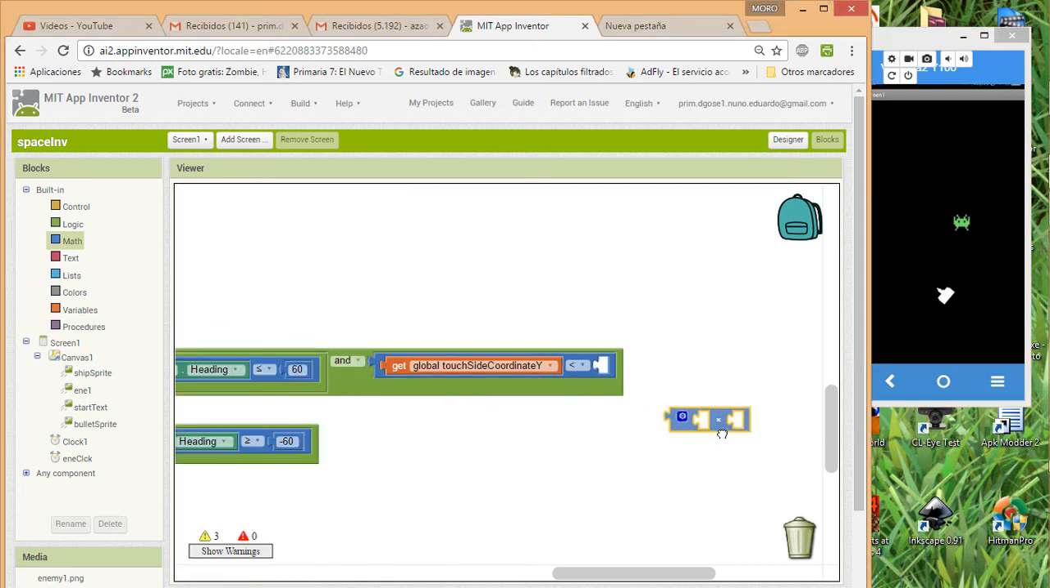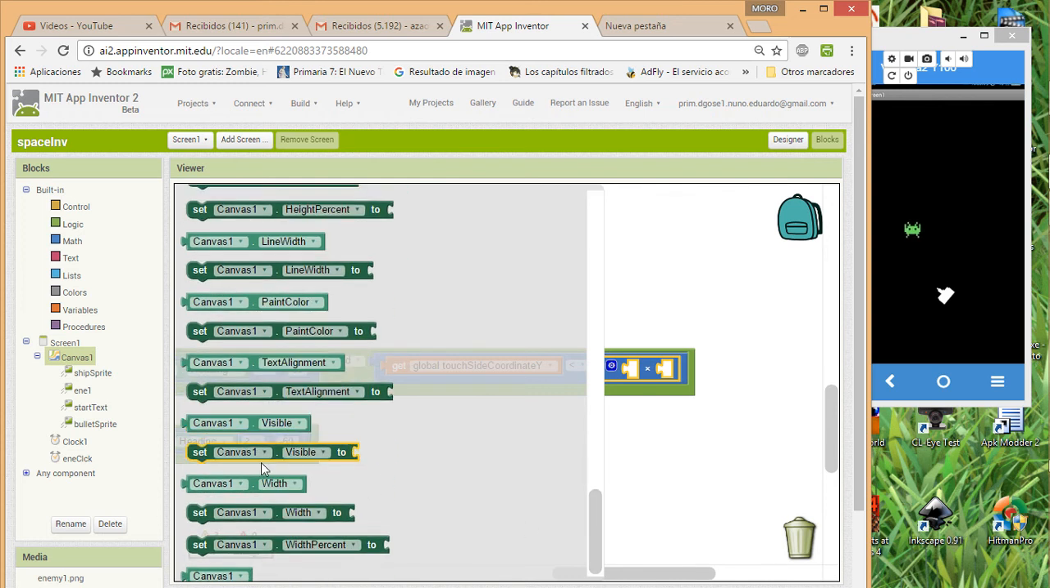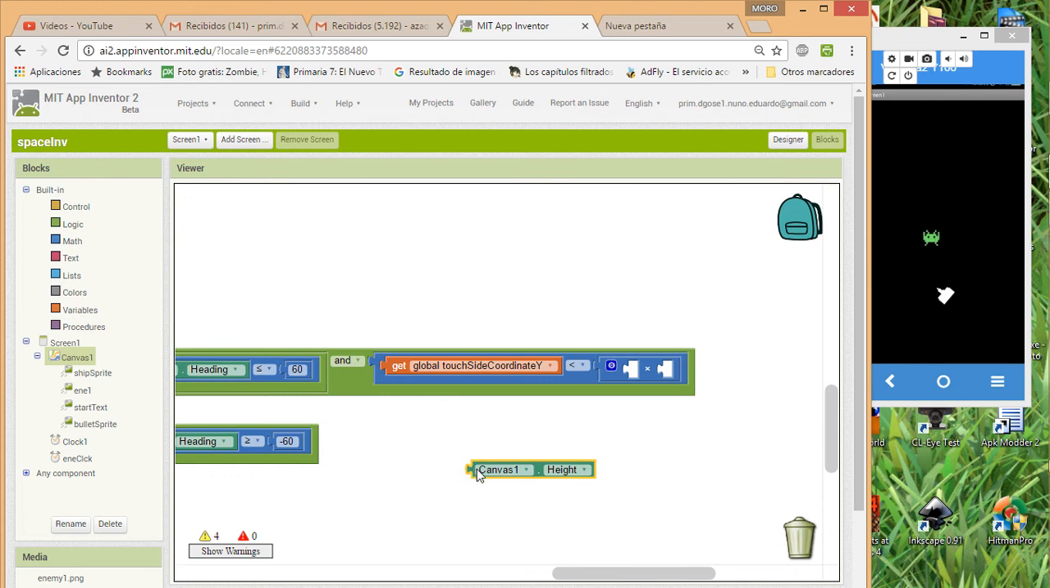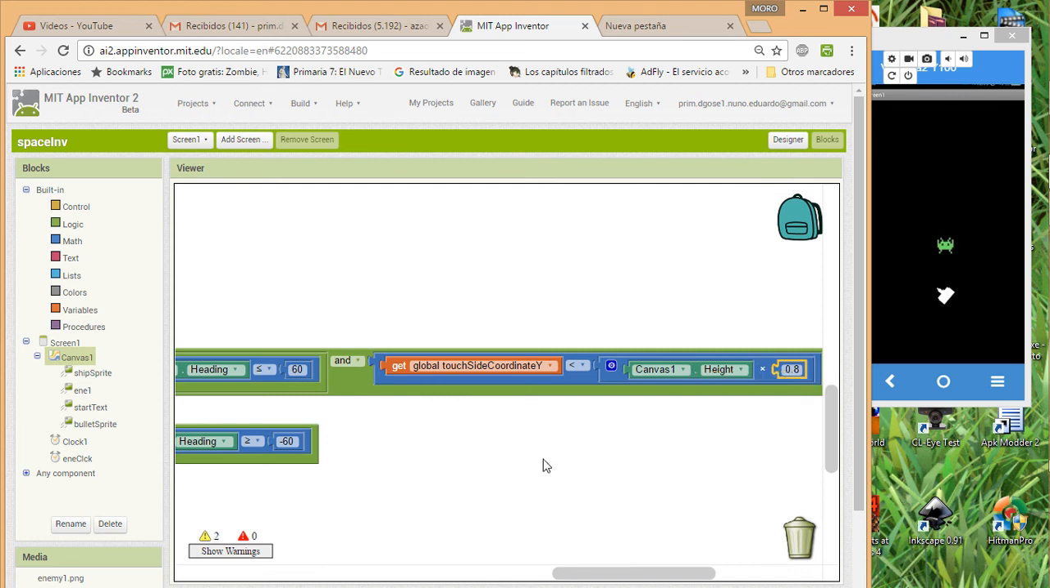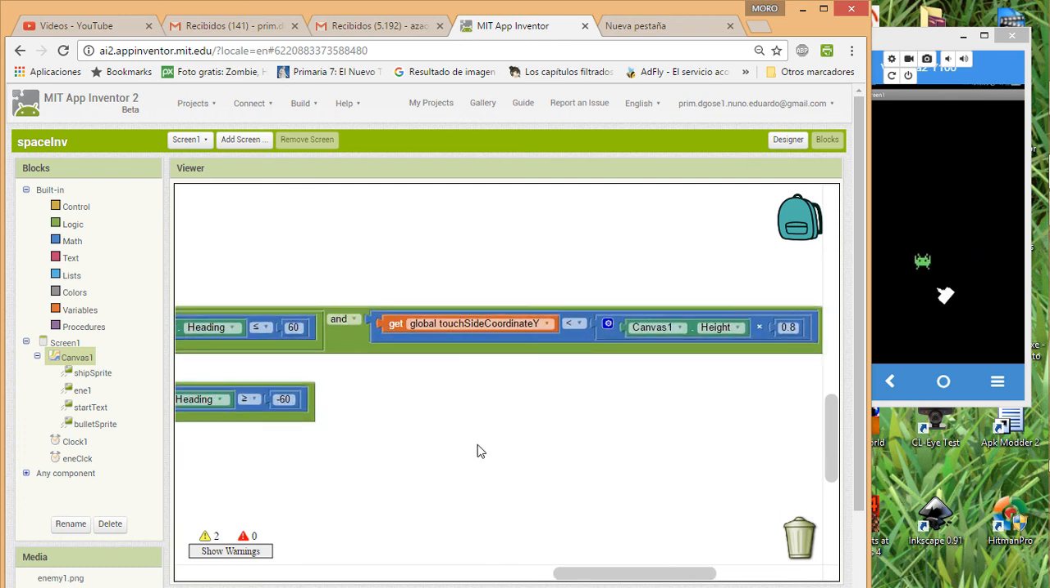Okay, so to get the percent, remember we are going to use that. We use the canvas, we check for height. Well, it is not this one, it is this one, times 80%, 0.8. When this y position is less than 80, that means that it's over here or over here, so we can move this thing.